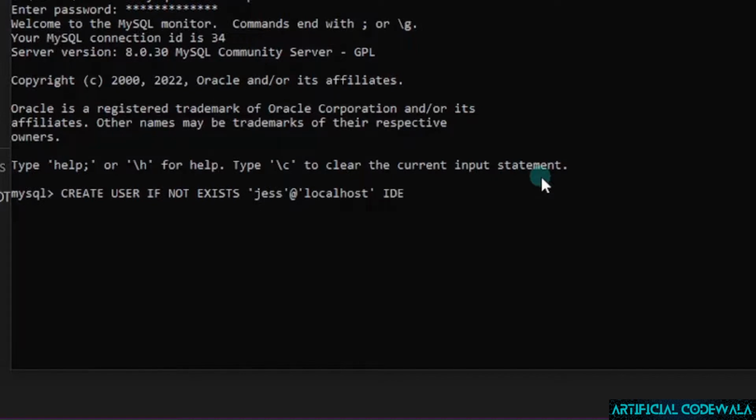And I'm going to do IDENTIFIED WITH, this time around, mysql_native_password BY the same password. So you realize I've added this extra clause right here to tell MySQL how I'm going to be authenticating this user. So I'm going to be using mysql_native_password.